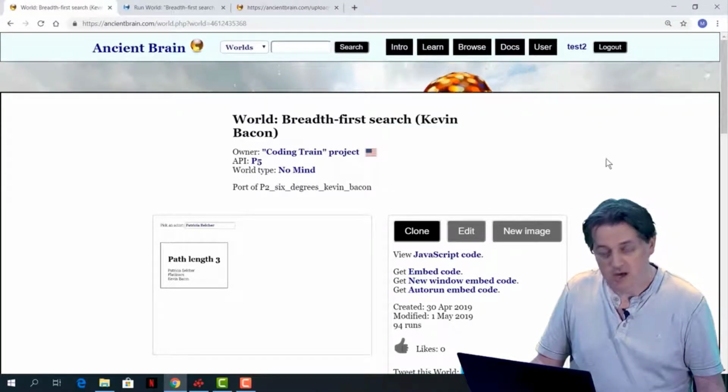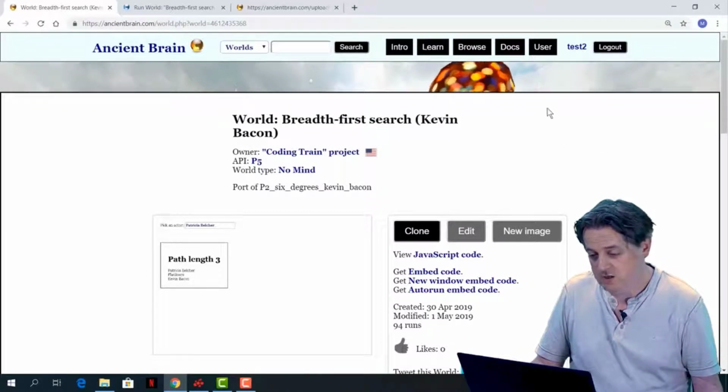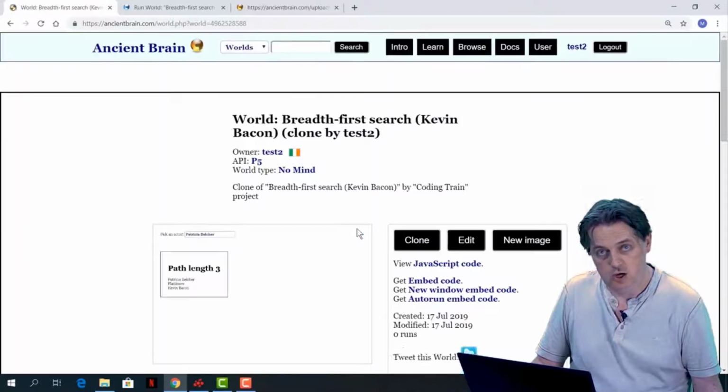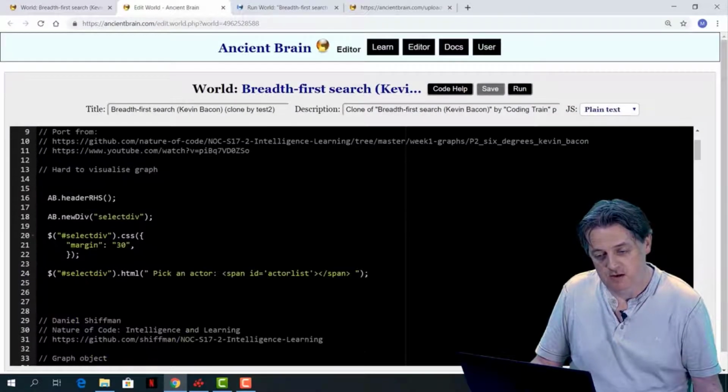And your first job, as always with these Ancient Brain worlds, is to have a look at the code and try and understand a bit of it. And probably the best way of doing that is to clone it and then have a look at your own copy. So let's clone it. We've got a clone copy. Let's edit our clone copy. And now we can have a look in here.